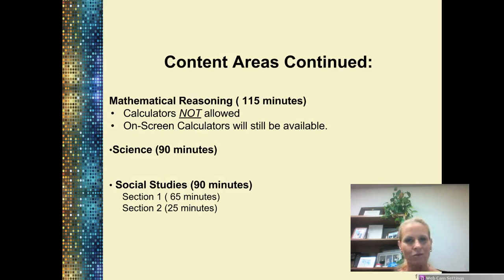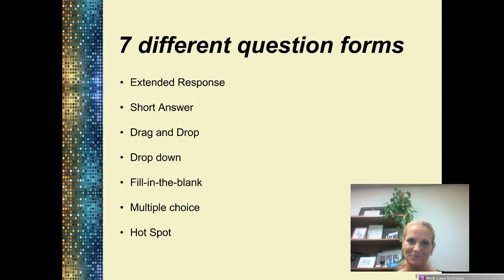We encourage you to take part of the exams at once. So you don't have to take all 4 modules at once. You can go take 1 a day, 2. We encourage you to take at least 2, but you don't have to take all of them at once. There are 7 different question forms on the exam.